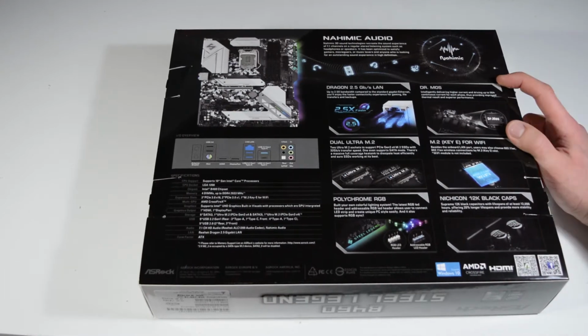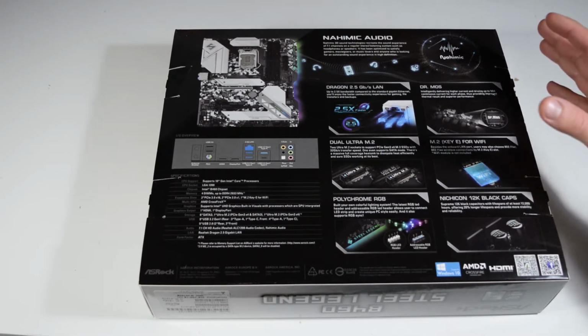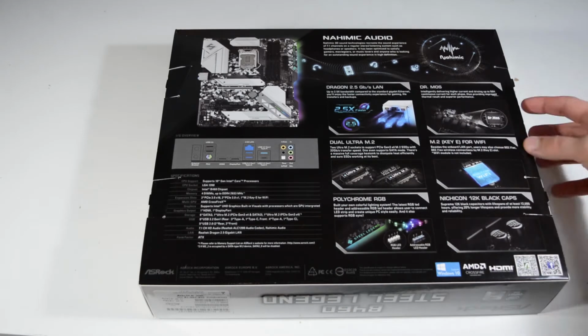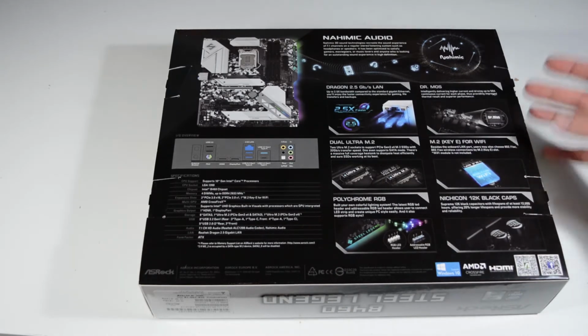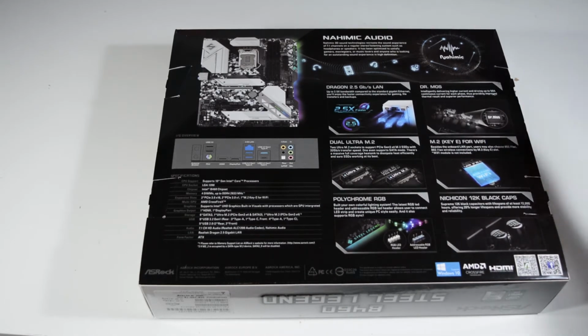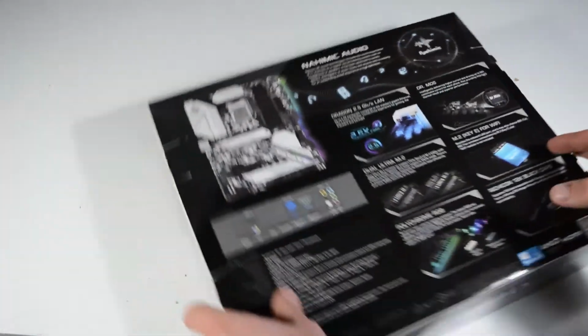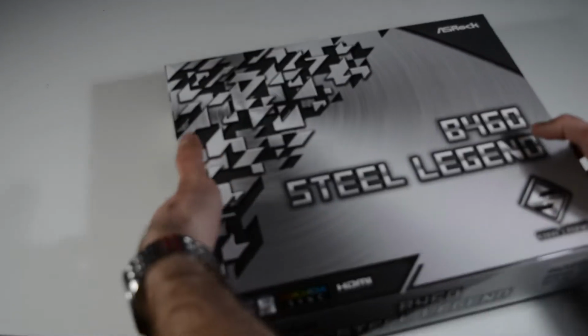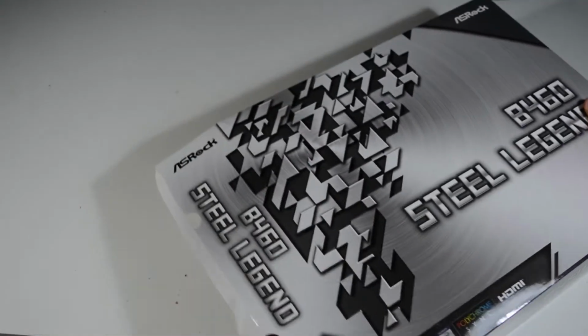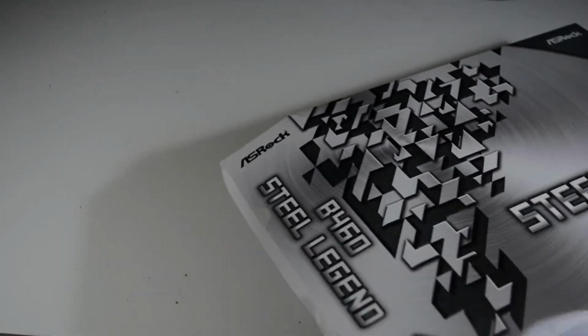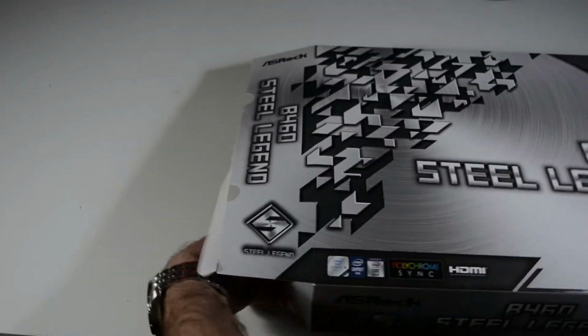And the DrMOS, which is a chip that offers up to 50 amperes of continuous current for each phase. This motherboard has 9 phases, so that's some real heavy duty power delivery. So this will be just fine even for your top tier CPU, no problem. Let's open it up and let's see what's inside. Oh.